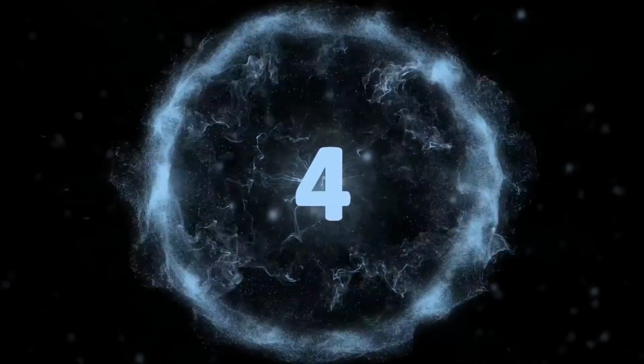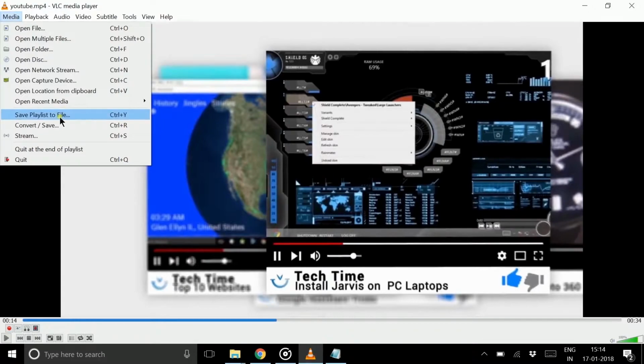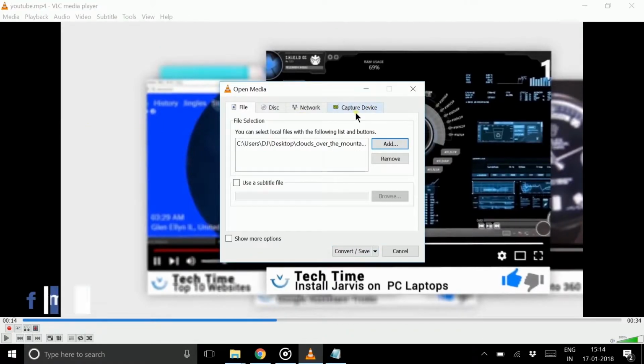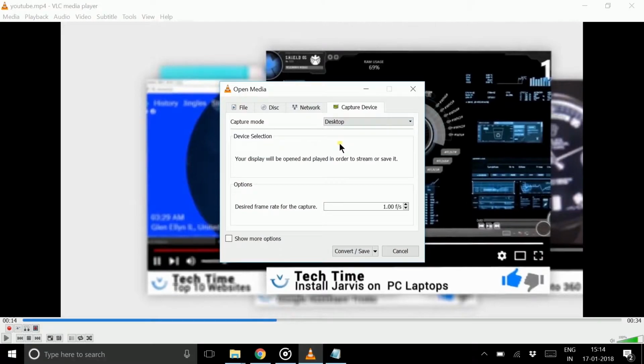Number 4. You can record your desktop screen from VLC Media Player, which is a screen recorder too. For doing that, again go to Media and then select Convert/Save, and after selecting that, click on Capture Device, and from the capture device select Desktop and then select your frames per second rate.